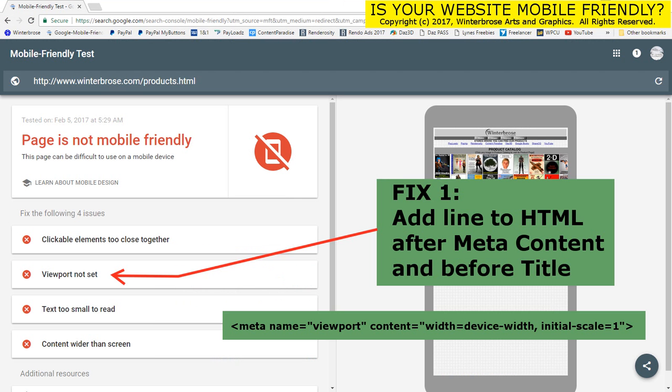We decided that the first issue we were going to address was the viewport not set problem. So we were going to add a line into our HTML, and you can see the line down there, the meta name viewport, content, and so on. Basically, you stick it after the meta content tag entry and before your title tag for your web page, and we'll show you how we did that.